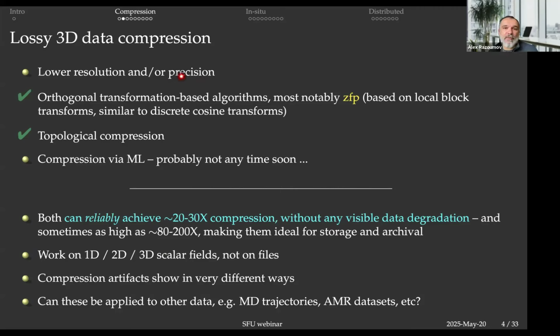Or you can change the precision. So instead of storing everything in, let's say, double precision or single precision, you can use special libraries that let you store in, I don't know, 1/2 or 1/4 of the precision. That gives you a much more approximate description of the data, but it gives you 1/2 or 1/4 of the file size.